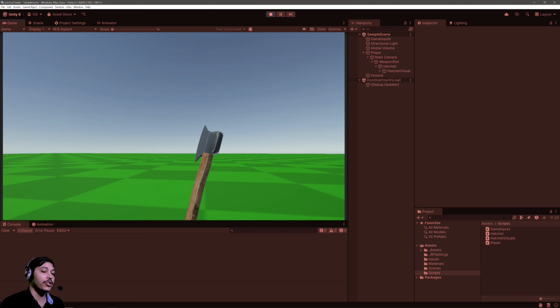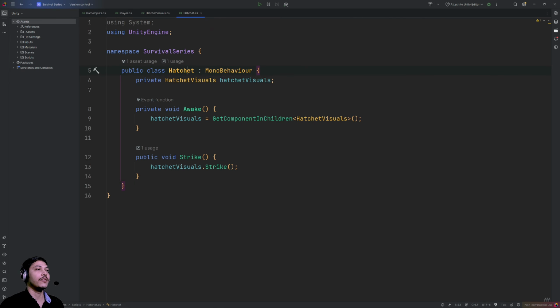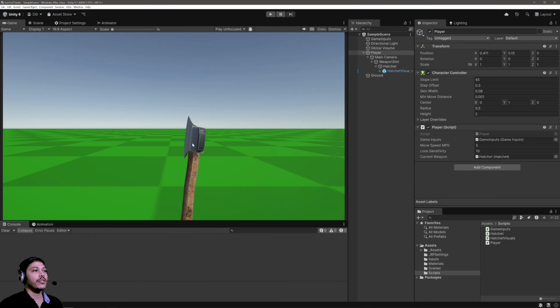But there's one issue. If I double click, our swing animation is playing twice, and as a player, it will feel like horrible input lag. So to prevent that, in our Hatchet script, I only want to call the strike method if our strike animation has finished playing. One potential fix is to update our strike animation itself.